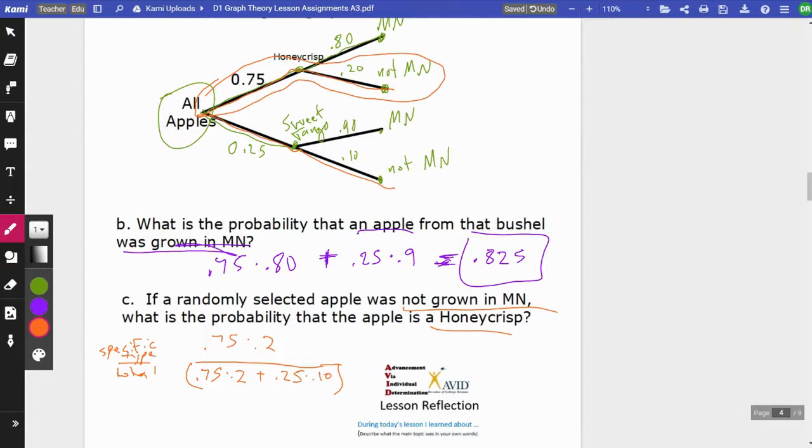All right. And so we can just calculate that with a regular calculator. Do the top and bottom separately and then divide. And when I do that, I get 0.857. So it's about an 86% chance that it's a Honeycrisp if it's not grown in Minnesota. And that should make sense because only 10% of the Sweet Tangos are not in Minnesota, and only 25% of all the apples are Sweet Tangos. So it's a pretty small percentage that are Sweet Tangos not in Minnesota. So we would expect most of them that are not in Minnesota to be Honeycrisp apples, and they are.